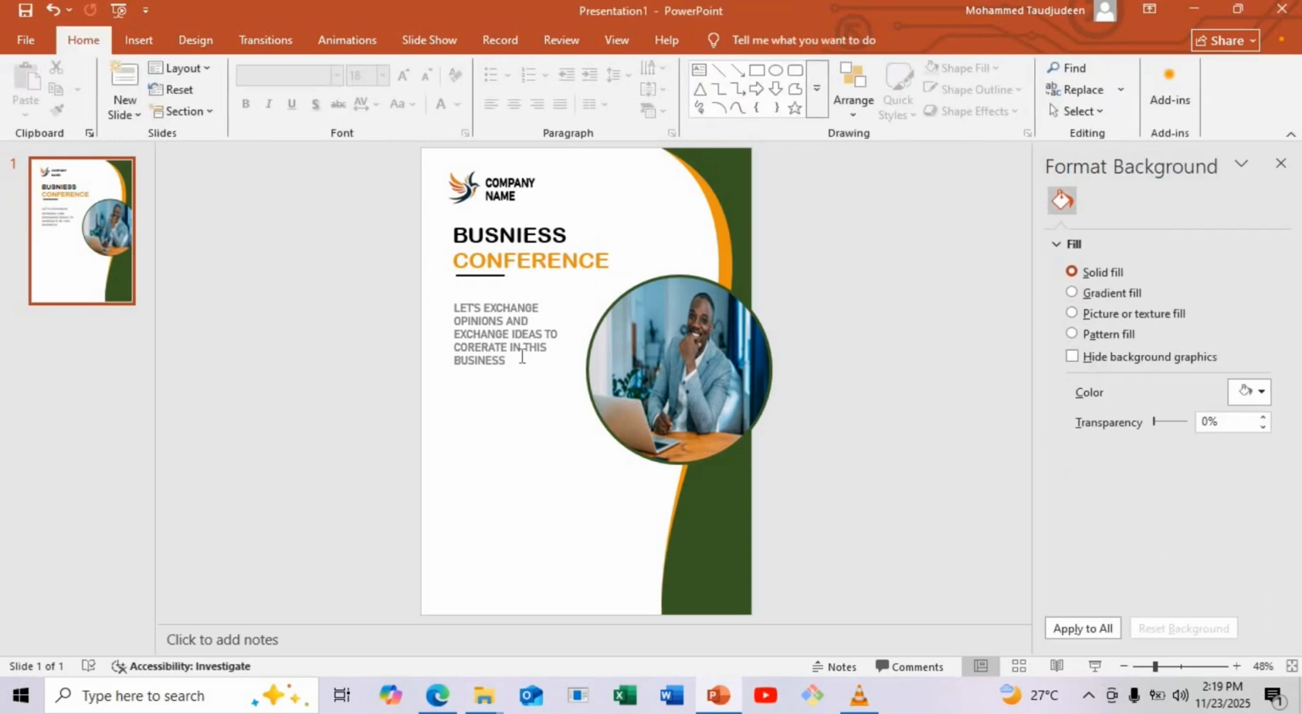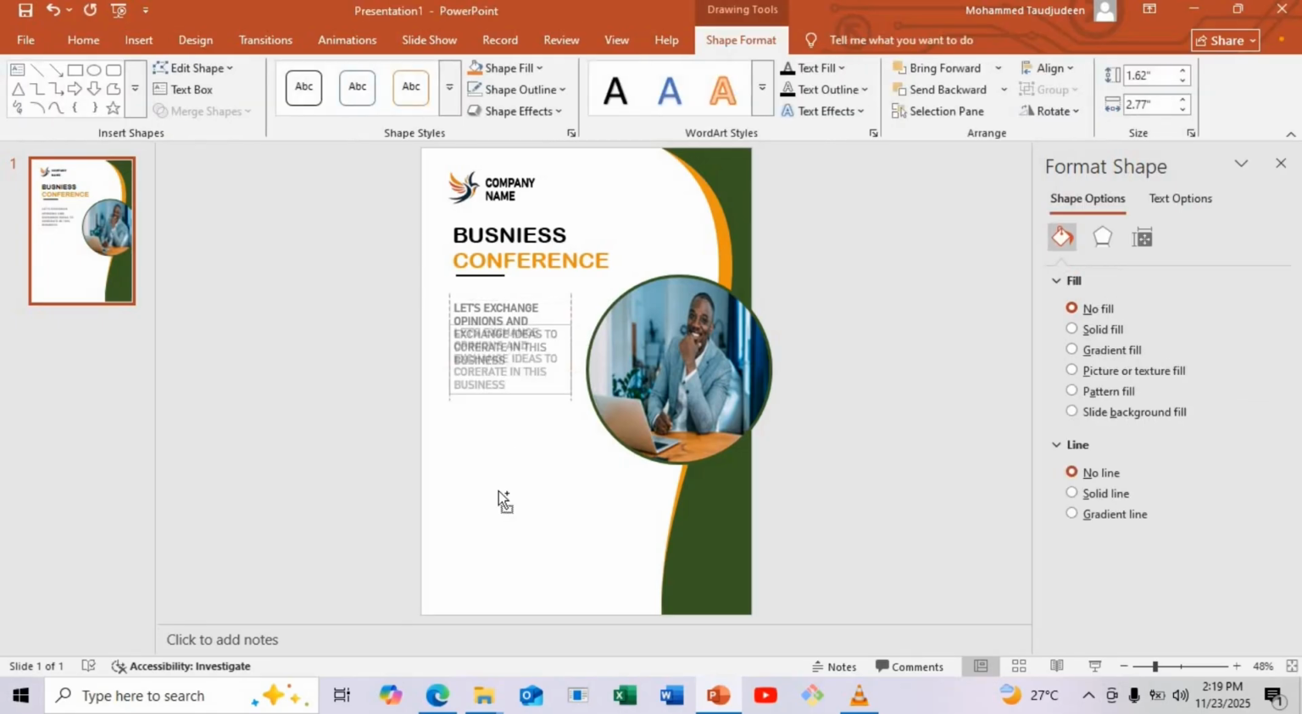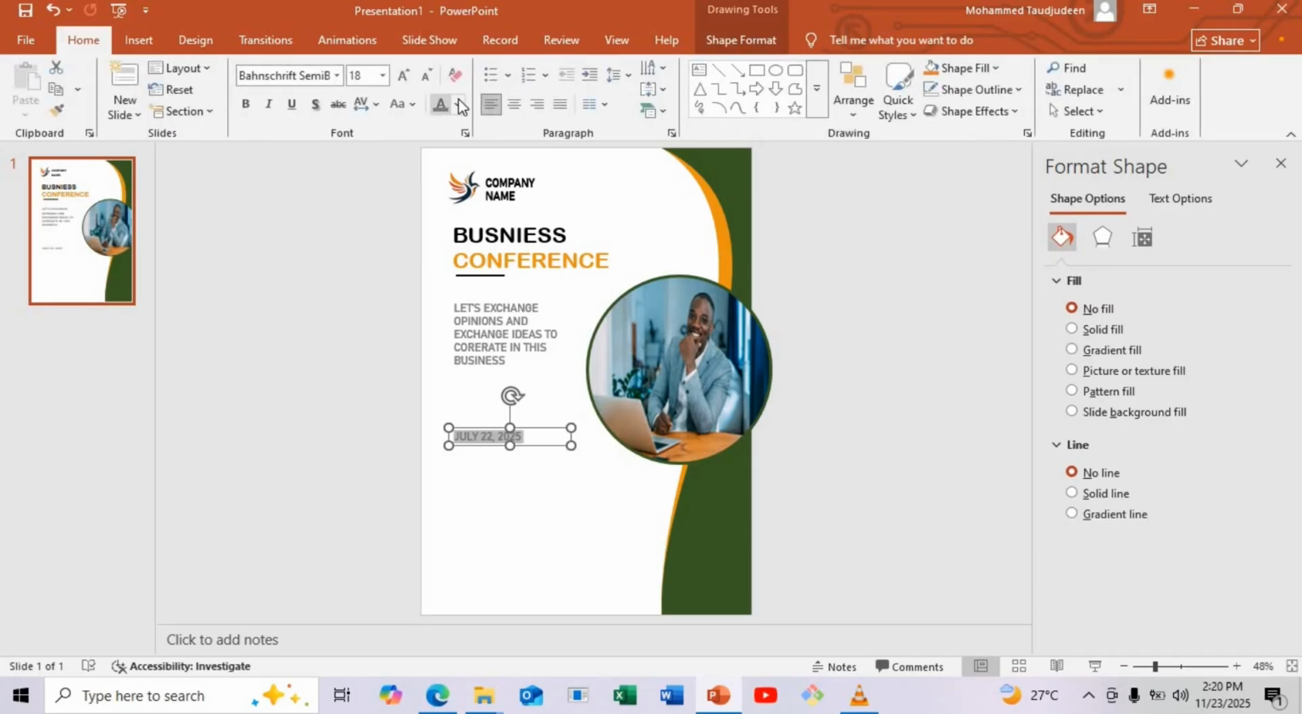Alright, I'm also going to stop there, and I'm going to make another duplication here. I want to change the text of this one also. That one will be the date. So I'll go with July 22nd to 2025. The color of it will be black. So I'm choosing black here. I'll align it to the center. And the font of it, I'll choose Arial Rounded, and the size will be 20.